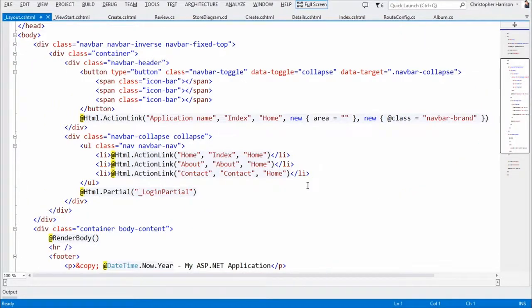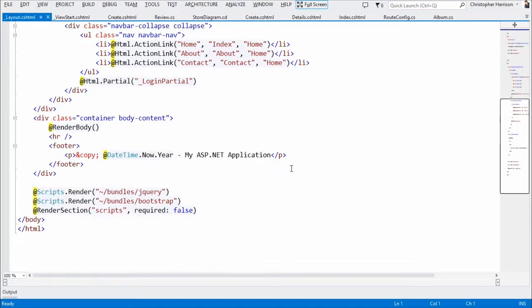And then finally, if I keep scrolling on down, you'll also notice that there is our little render section. And in this case, it's got a little name of scripts, and then required on that is set to false. And there is our little layout, and that's what's going to get you the little master page there.